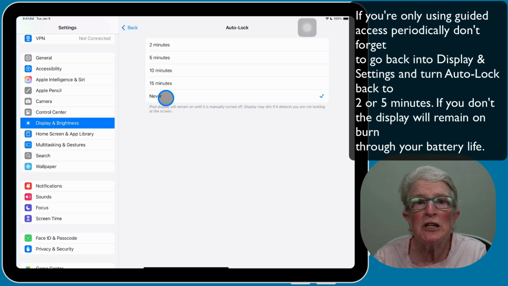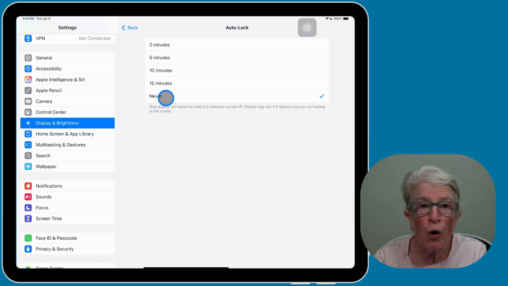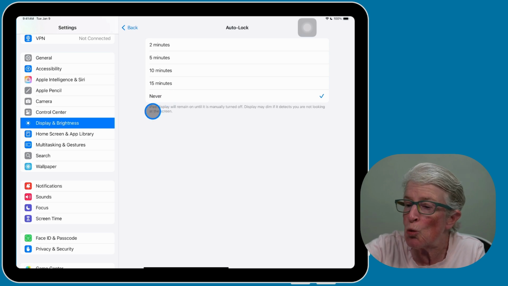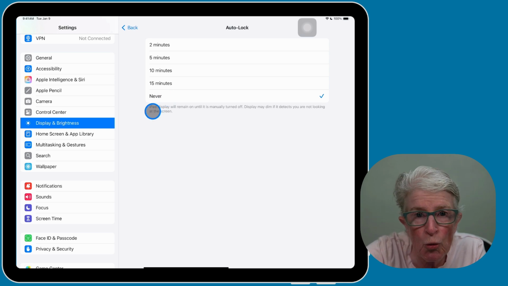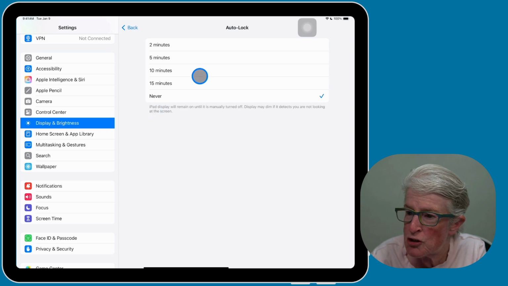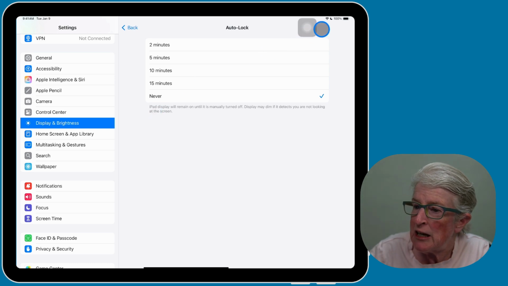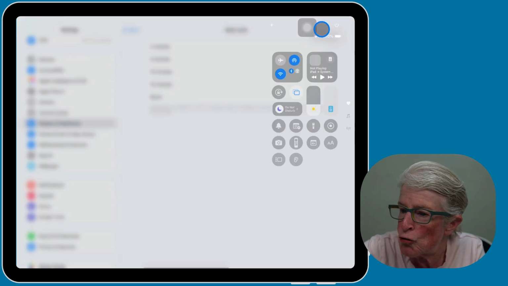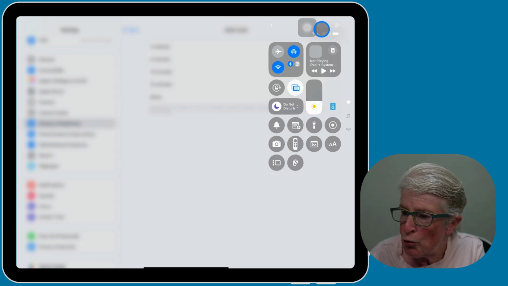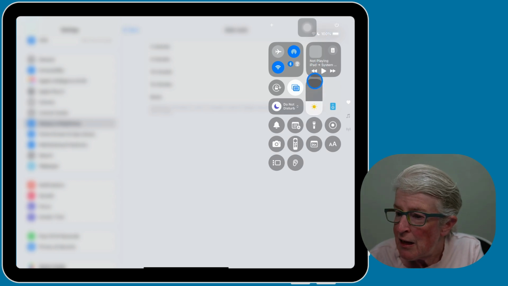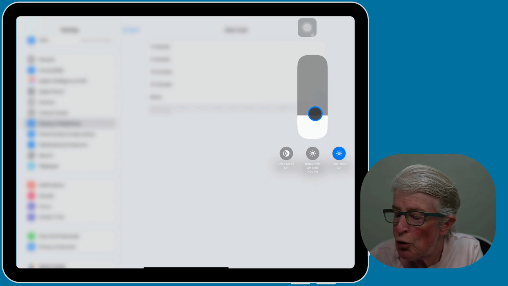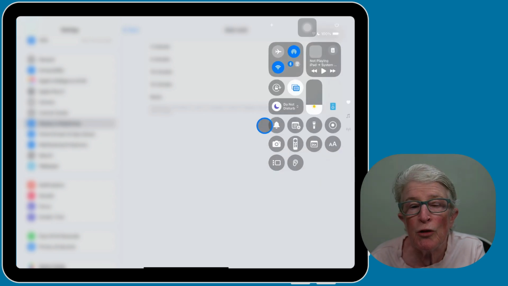Here's another tip. You can always lower the brightness to save battery or to reduce glare. And to do that, if I swipe down from the upper right corner of the screen, so if I come over here and swipe down into the control center, you'll see the brightness setting right here, and I can slowly drag it down to lower the brightness if I need to.